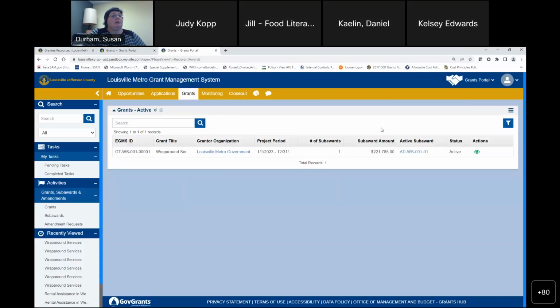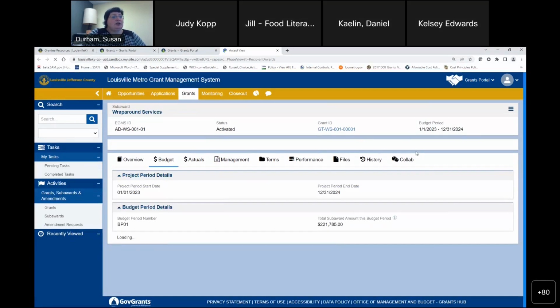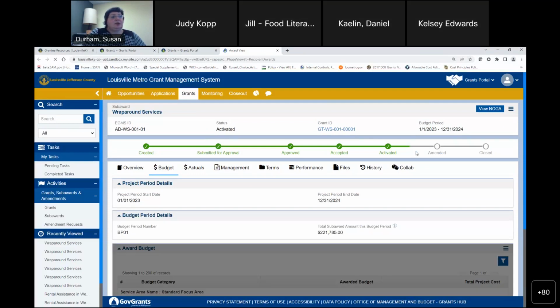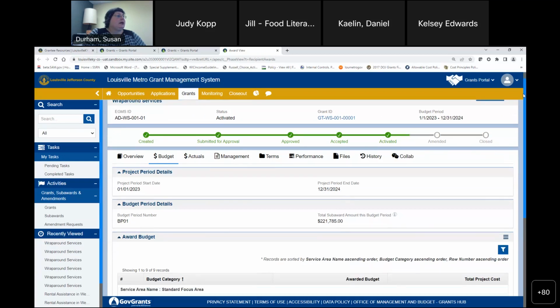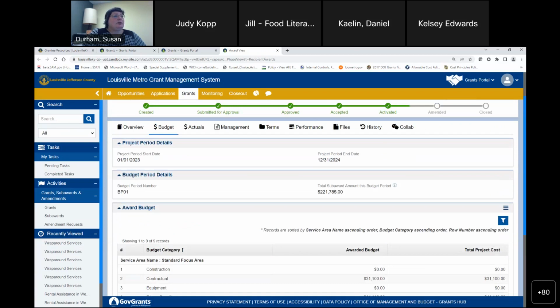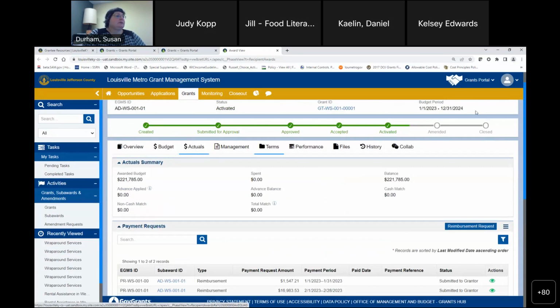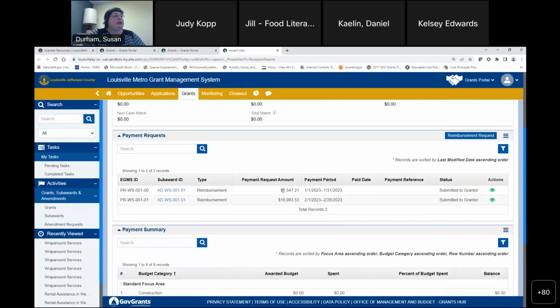So I'm going to click on the subaward. And again, we have demos of all of this on our grantee resources page. So if I'm not being clear about certain things, or if I'm going too quickly, you can watch videos of it. And all of the reimbursement requests go under this tab called actuals. So here are my two reimbursement requests. I've got one that I had submitted previously and then the one I just submitted.